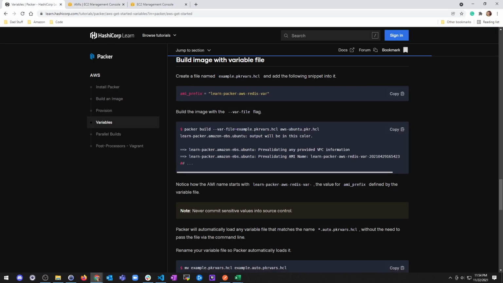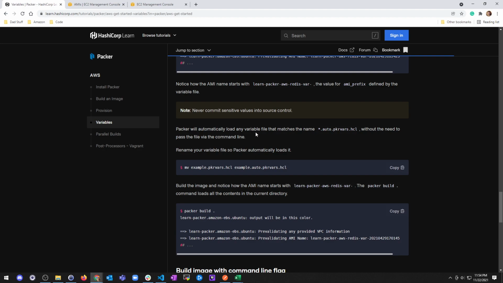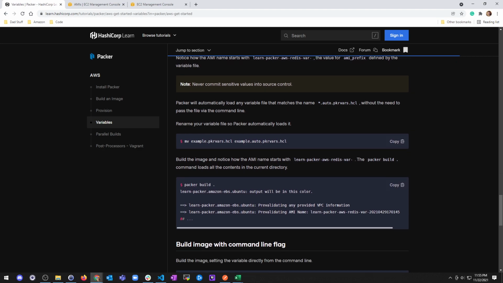So we built that with the flag. Now it starts with var, the value defined in the variable file. Never commit sensitive values into source control. No kidding. All right, Packer will automatically load any variable file that matches the name star.auto.pkrvars without the need to pass the file via the command line. Cool. Rename your variable file so it automatically loads.